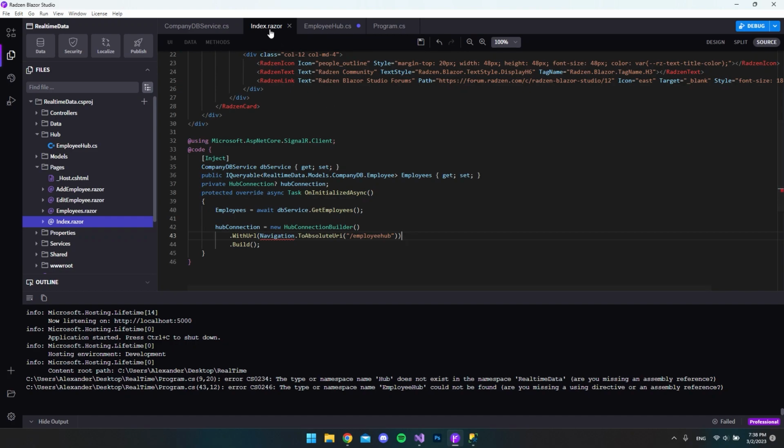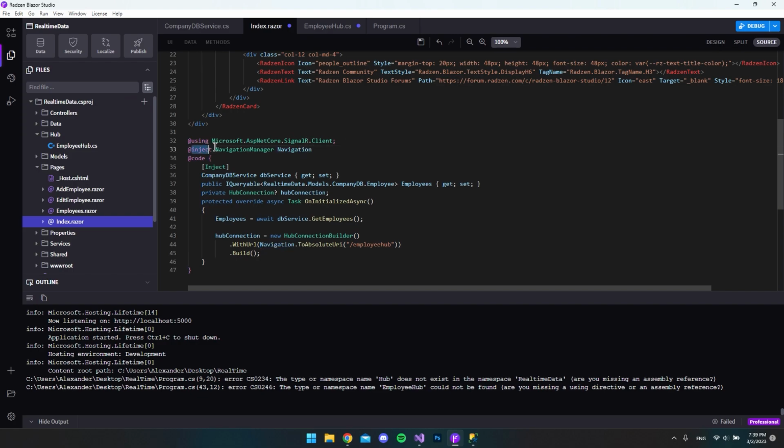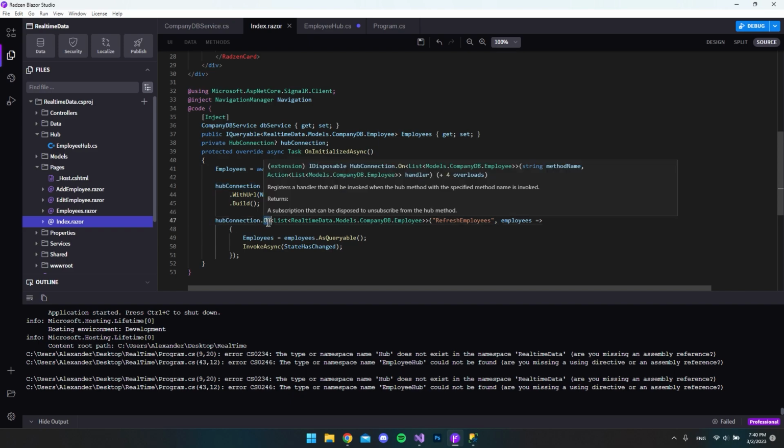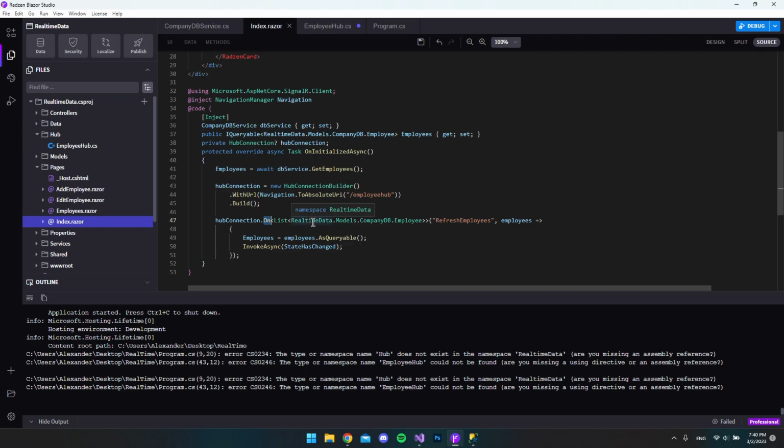Inside our Index.razor page, we also need to include this navigation. So we will inject the NavigationManager up here and say that the variable is Navigation, so that we can use it here. The next thing we will do with our hub connection, now that we have built it, is to say hubConnection and then On. What that means is that every time we have a push from the server where the name is RefreshEmployees, then we expect that there comes some new employees, and then we can use these employees to save them in the employees that are actually being displayed on the page.